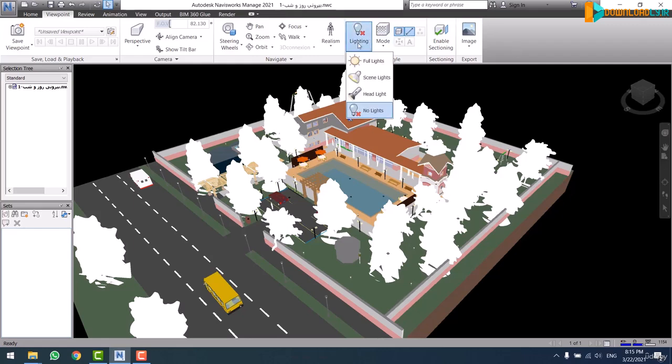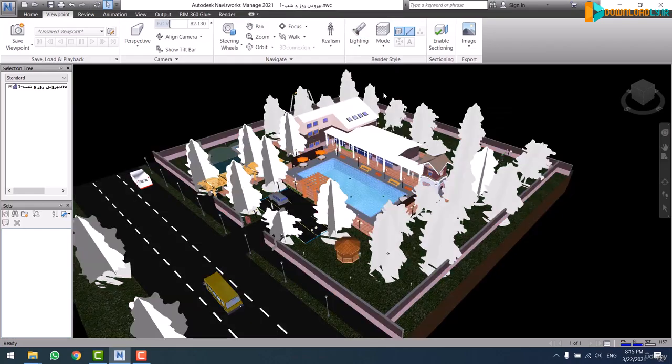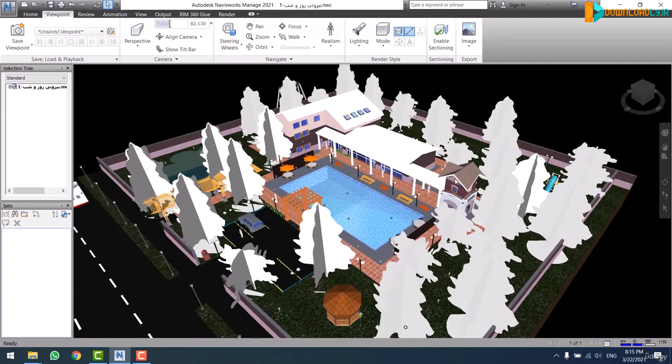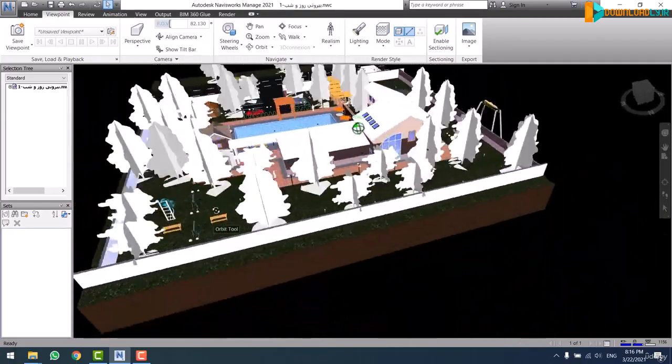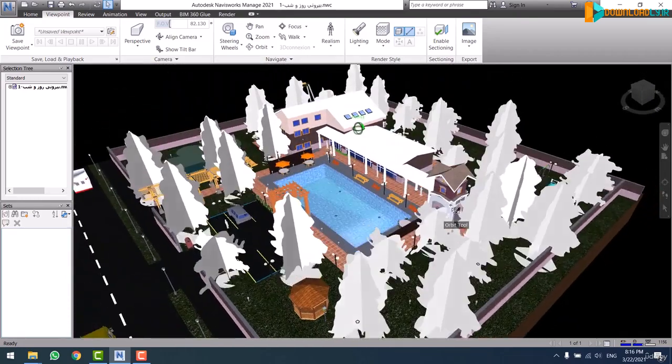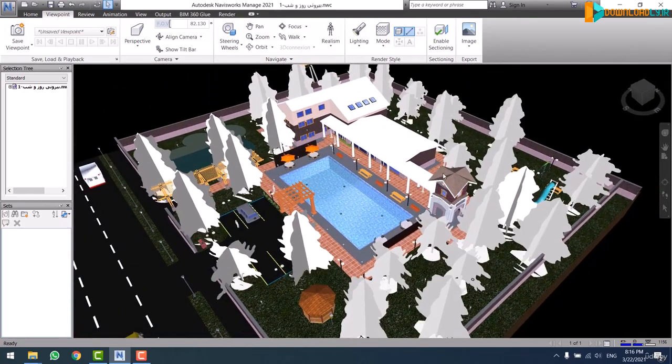The next option is headlight. As you can see, uses a light shining directly from the camera's location. In other words, this mode uses a single directional light located at the camera that always points in the same direction as the camera. So as I move around the scene, the headlight moves along with the camera, so that we got light in the scene.